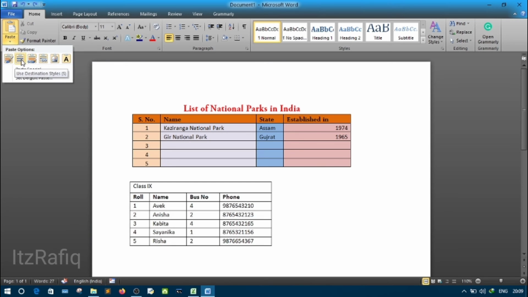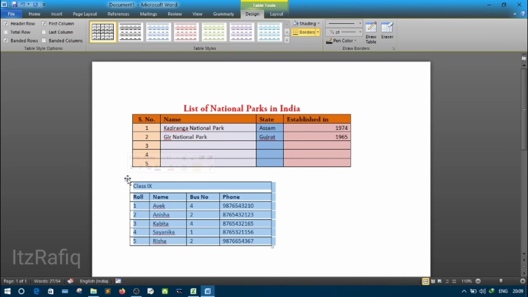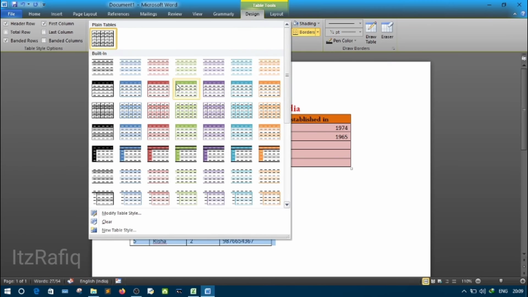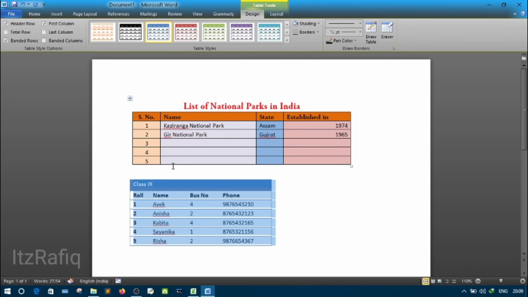So suppose I need it without formatting, I can select the second one, use destination styles. So this one is without any style. Now if I need any style, just double click. From here you can select any required style. So this way you can insert any MS Excel table in your MS Word document.